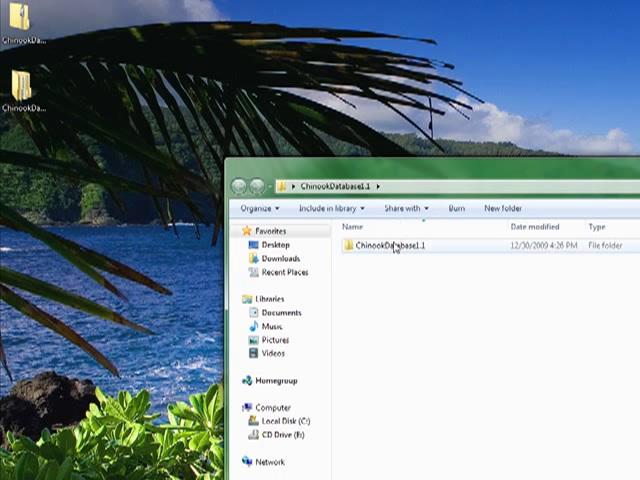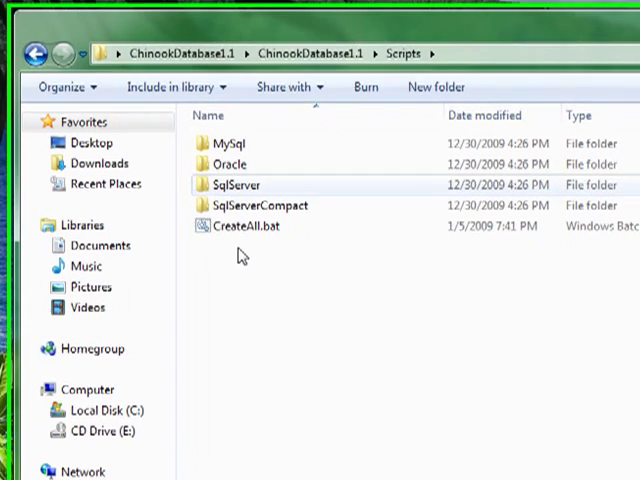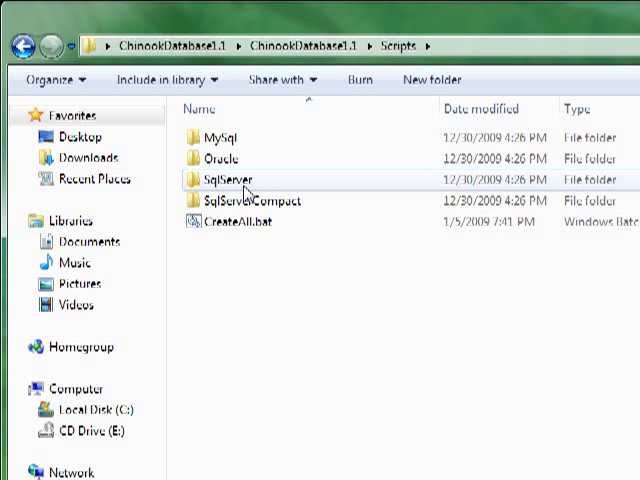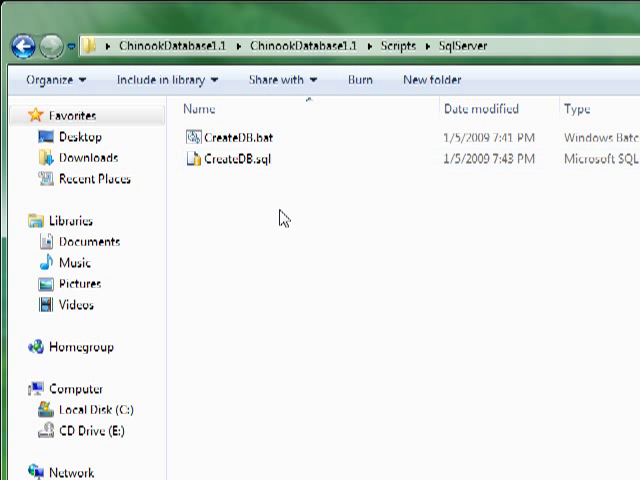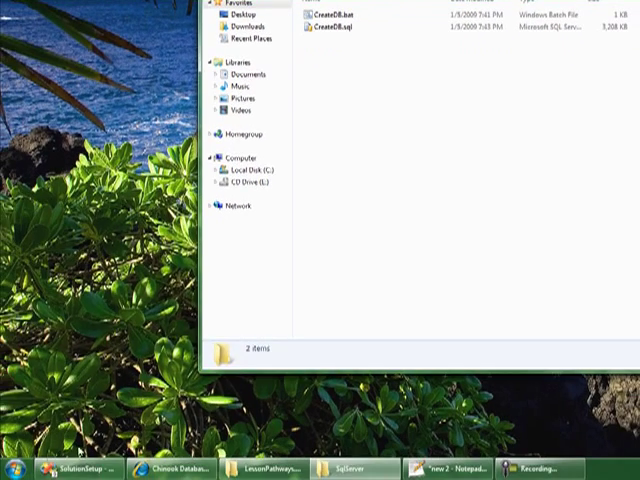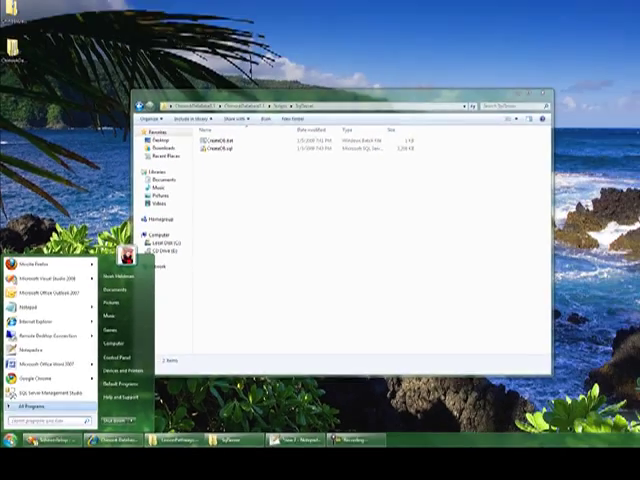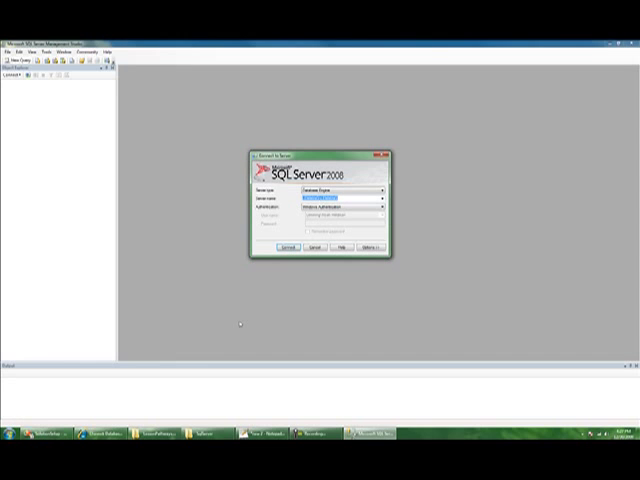and see what we got here. We've got some sample data, we've got some scripts. You can see the different servers we support. In our case, we just want to use the SQL Server script, and we're going to run that manually from within our SQL Server Management Studio. So let me bring that open.